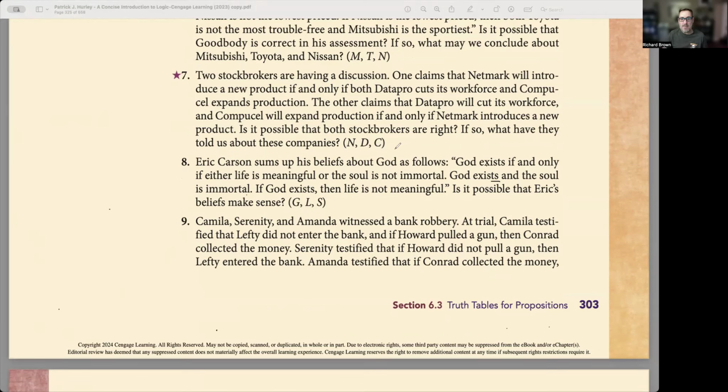Now we have 3 propositions. So that means 8 lines of the truth table. So we're going to have to translate these into symbolic form, then construct a truth table and determine whether or not they can both be true, and if so, under what conditions will they both be true?